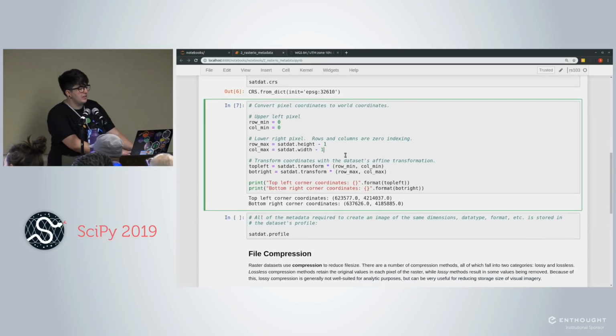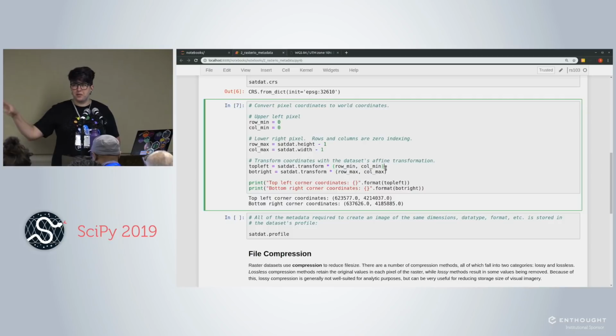So we're going to take the width and height and subtract 1 so that we get a 0 indexed lower right corner. And we're going to use this dot transform method that comes in Rasterio. What that's going to do is it applies what's called an affine transformation. Actually, I don't know if it's affine or affine. I've heard it both ways. Anyway, it applies the transformation, which is basically doing matrix math on this grid of numbers, and transforms them from those pixel coordinates to the coordinate reference system coordinates.